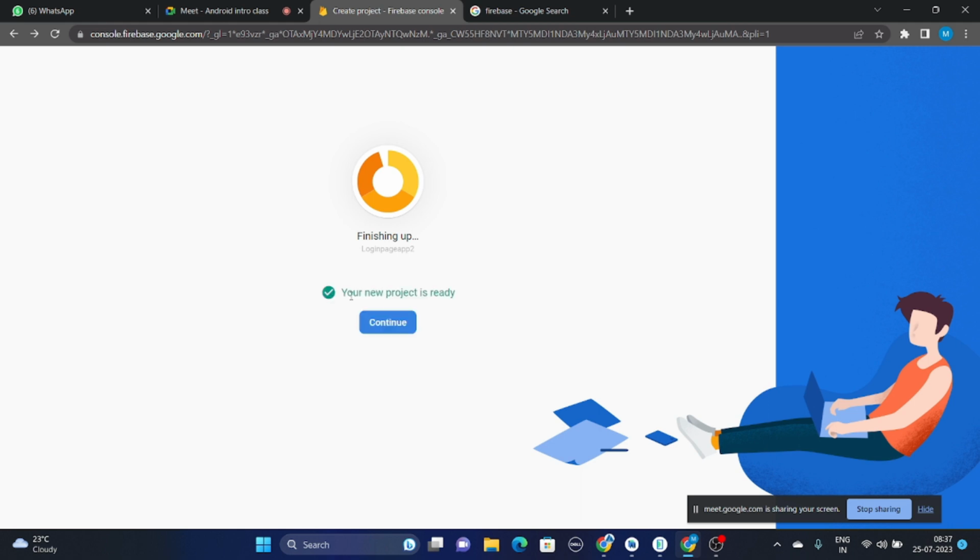So actually we need to give the name of the app. For example, you are creating an Amazon app clone, let's say. Give your own name, e-commerce app, like that you can give any name. Now it has given login page app 2. Your new project is ready. Click on continue.